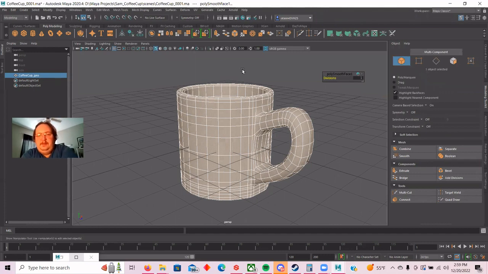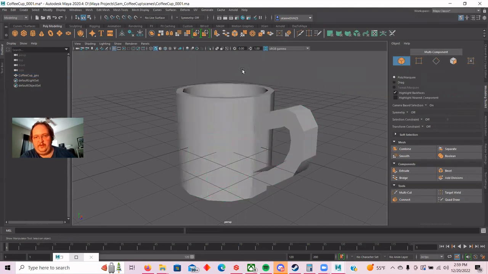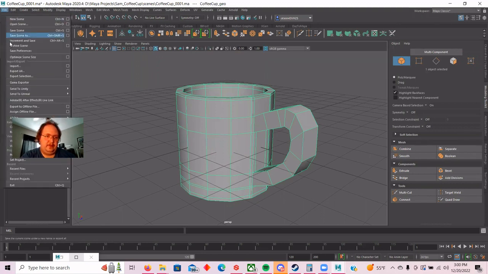Now, actually, I am going to hit undo, just for a minute. I'm going to show you how to make this a game-ready model. Let's say I want to use my coffee cup in a video game. What I want to do is export a low poly version of it. So what I have to do is make sure my cup is selected.